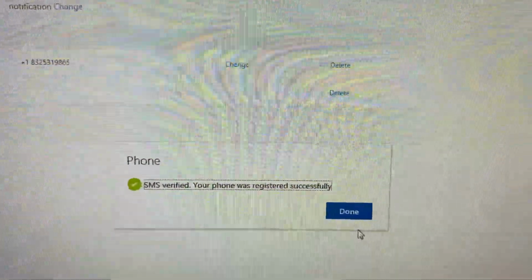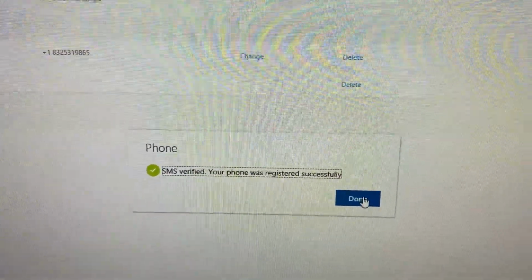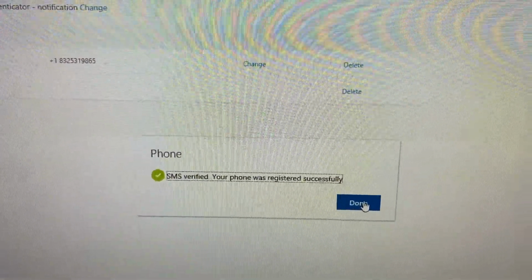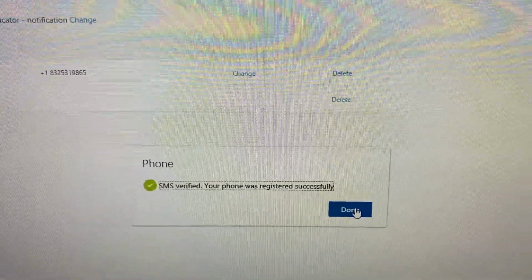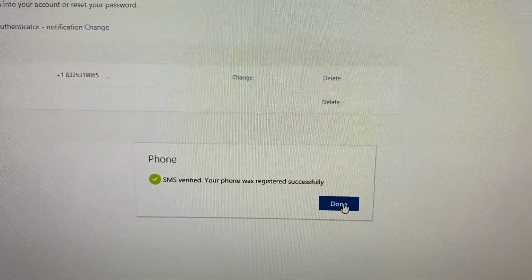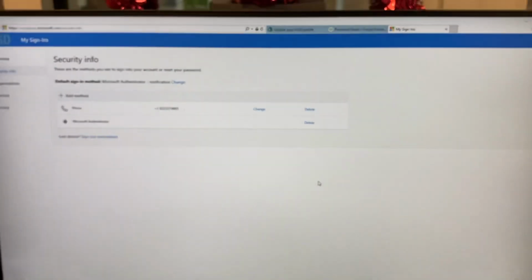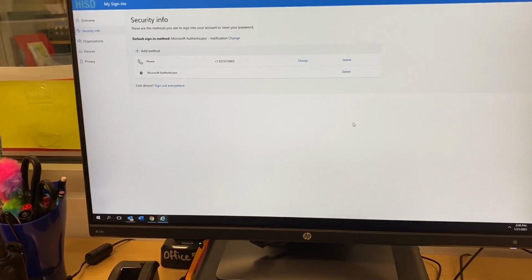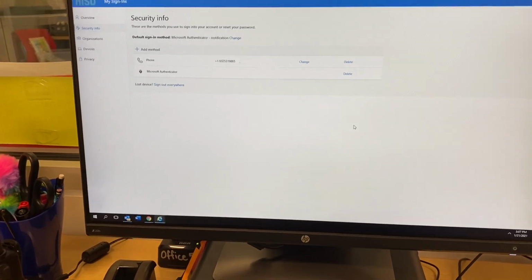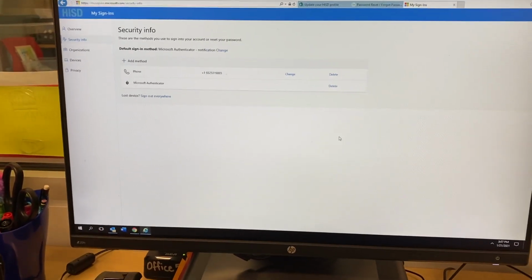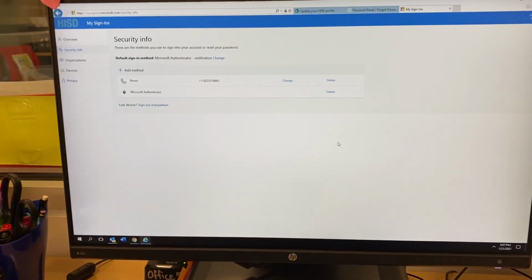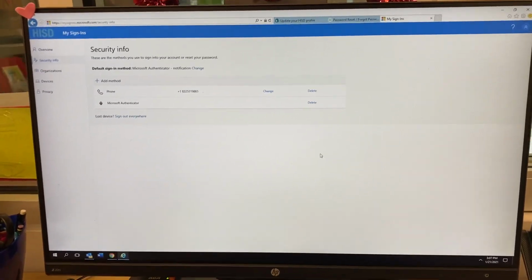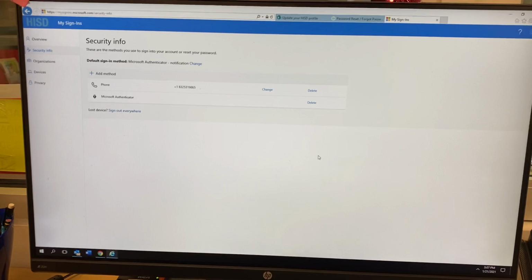All right? Now that she's clicked that, it's going to approve, and it says SMS verify your phone has been officially registered successfully. And you can click Done. Now the process has been complete in registering your phone with the Authenticator software. Now the last piece that it recommends that you do according to the email is shut down your computer, restart it, and then log into Office 365, which is your mail.